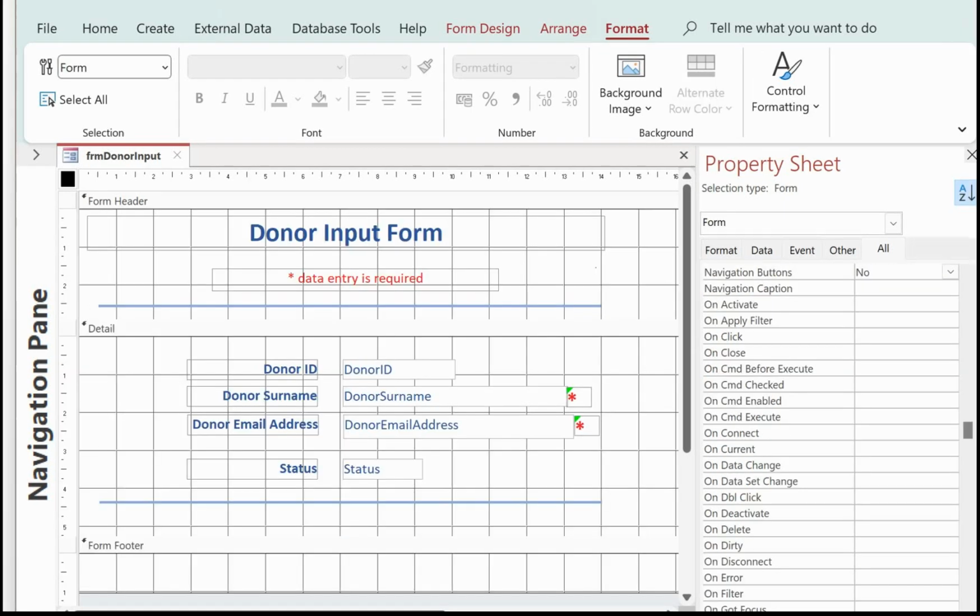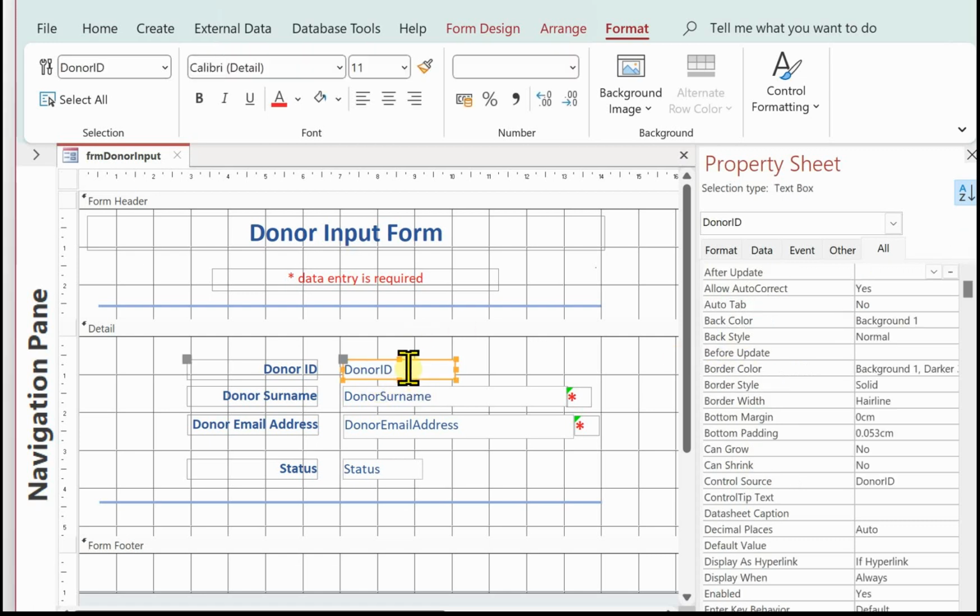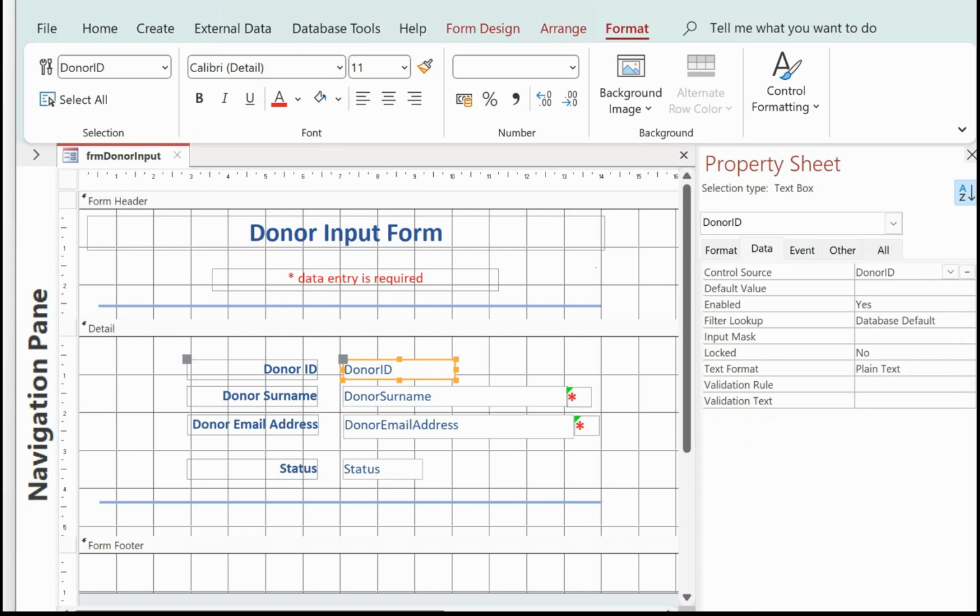The next thing I'm going to do is disable the donor ID control, because the user should not be allowed to enter anything into the donor ID. It's an auto number field. So we do this with enabled and turn that to no. And you can see it's greyed out, which shows that the user can't enter the donor ID.